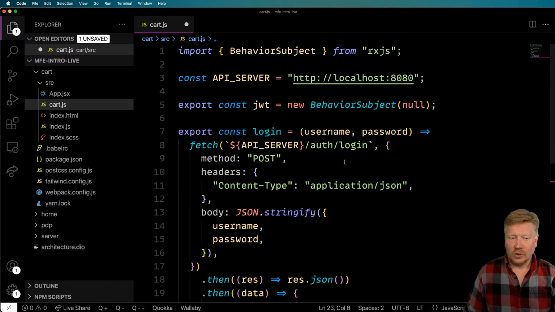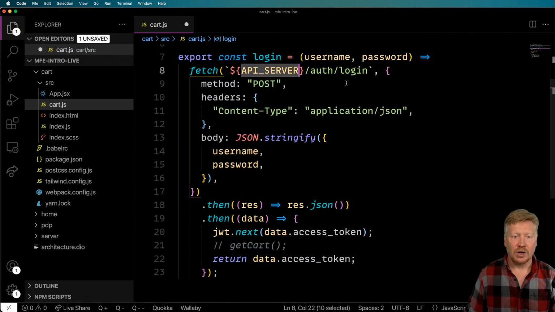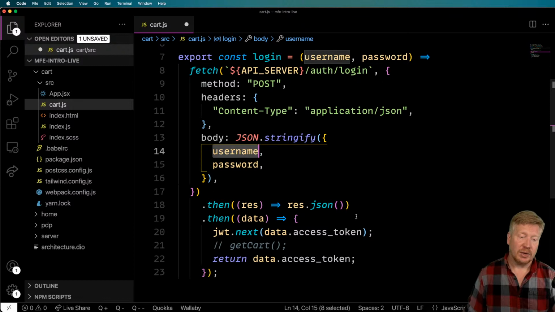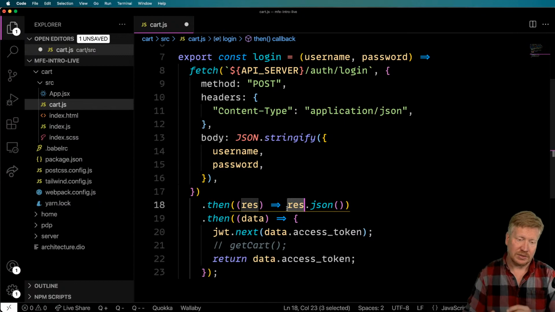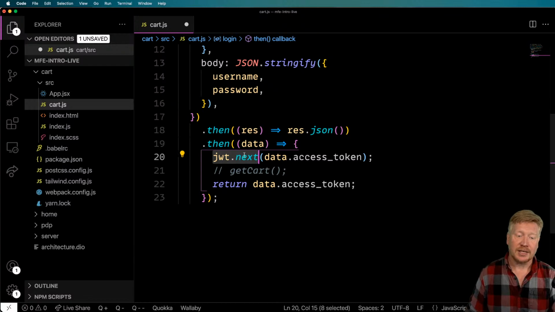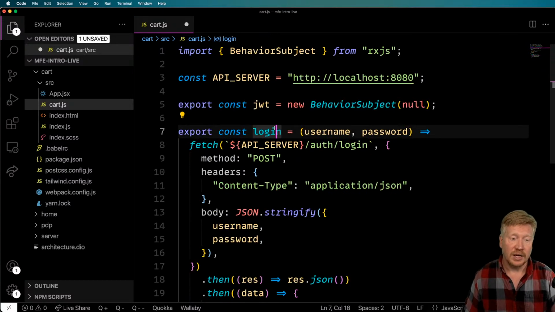All right, so let's bring in our login function. Like we had the product.js file that had all the product stuff, now we're doing basically the same thing for the cart. In this case, we're going to call that API server, the auth login like we had in that README from before. We're going to post to that, and give it the username and the password. That's going to come back as that text piece that's encoded JSON, and it's going to have that access token in there. Then we're going to use jwt.next to send off that token into the JWT. That's going to tell whatever consumer that here's the value, right?